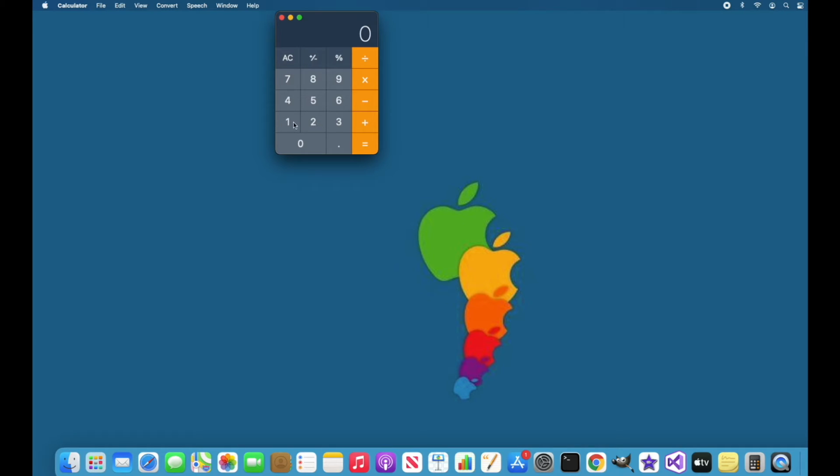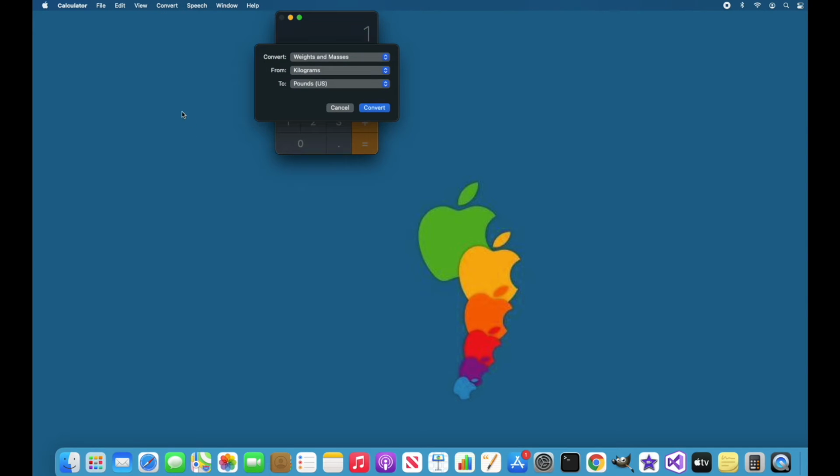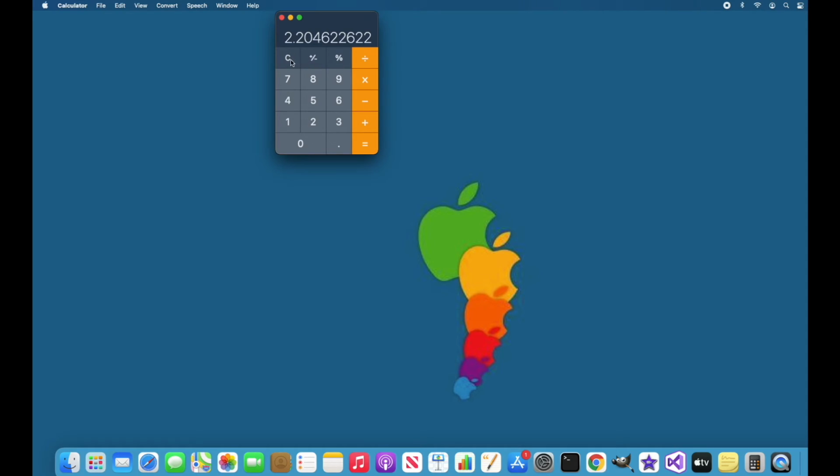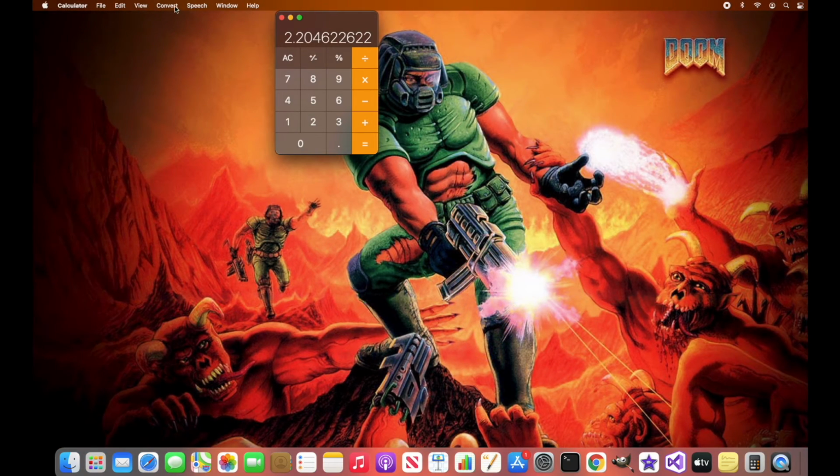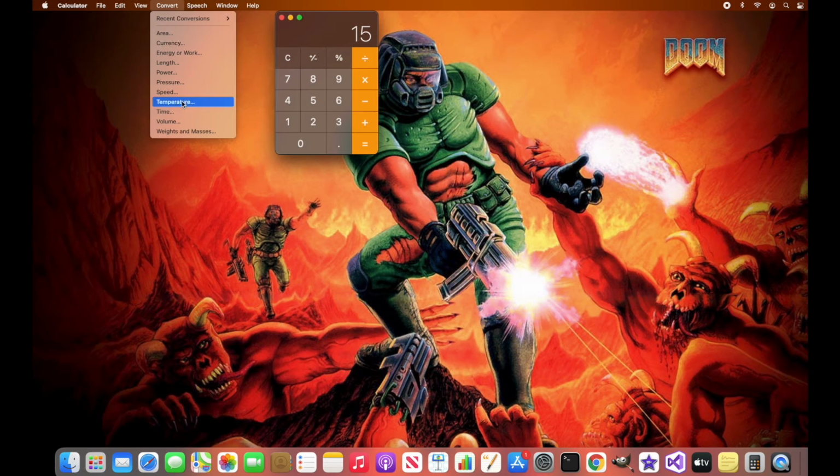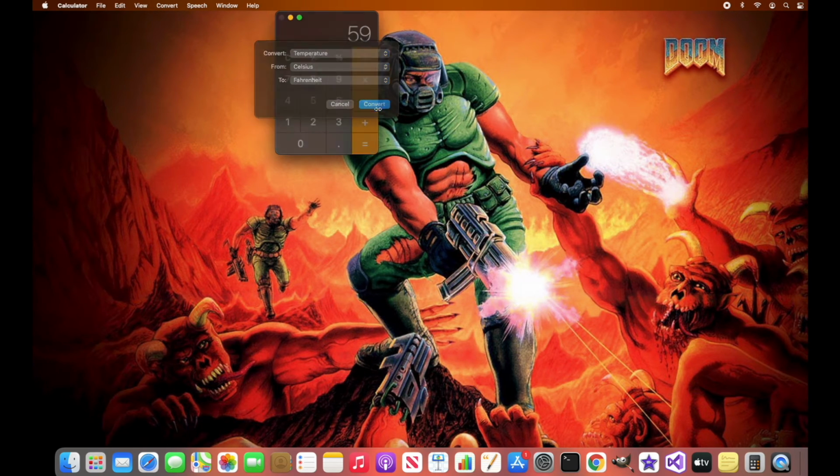I always forget how much a kilogram is, so let's see what 1 kilogram is. Go to Weights and Masses. I convert 1 kilogram to pounds, so 1 kilogram is 2.2 pounds, which is awesome. And you can do temperature too. Let's say someone tells us it's 15 degrees Celsius. Convert, go to Temperature, Celsius to Fahrenheit. So we know that's 59 degrees Fahrenheit.